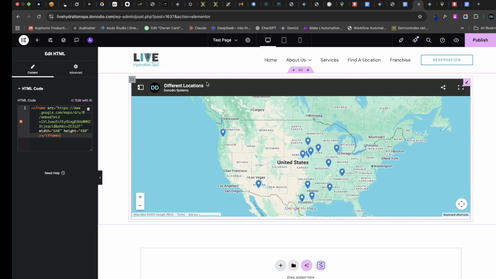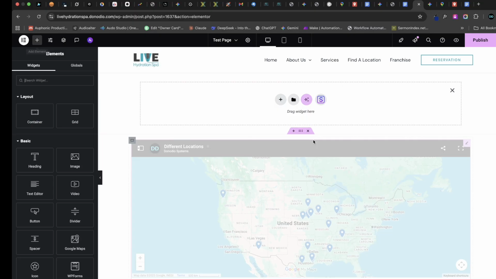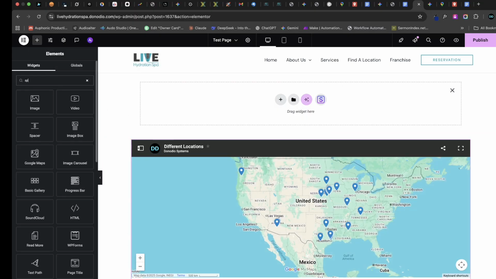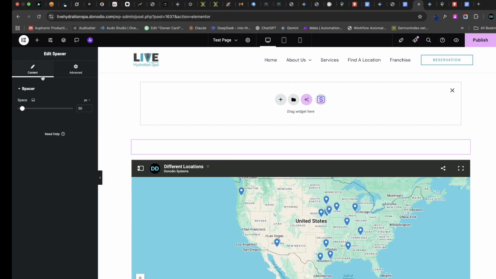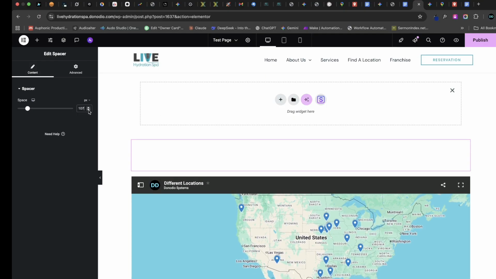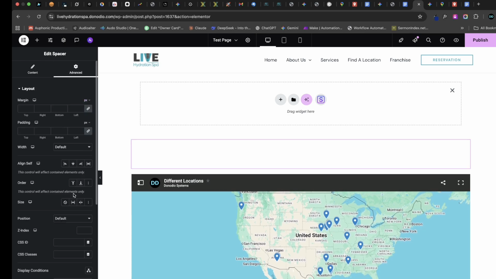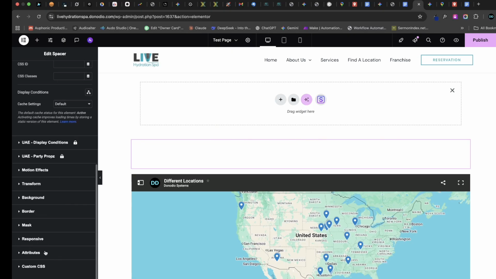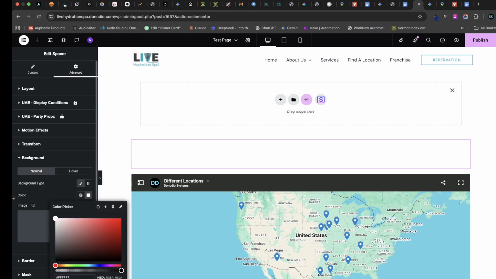So if you want to get rid of this, you can simply add a section on top of here. Let's say still inside the container, let's say spacer. I'll add this here, and then I want to make this spacer to be, let's say, 100, and then I want to give it a Z index of 999, and then I want to give it a background color of white, which is the color of the page.